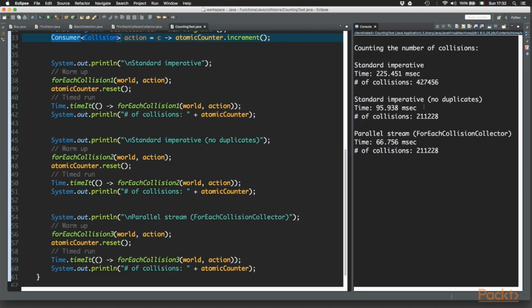So if we switch to the second imperative version, the one that considers each pair only once, it takes less than half the time of the first one, and it measures half as many collisions as the first one. Finally, the third version, which is based on a parallel stream and on our custom collector, takes somewhat less time, about, in this case, 30% less than the second one, and obviously counts the same number of collisions.